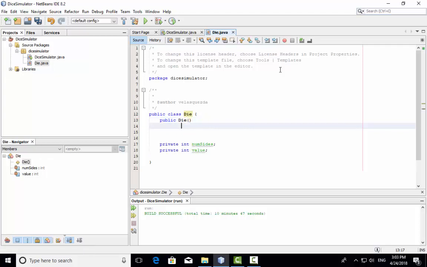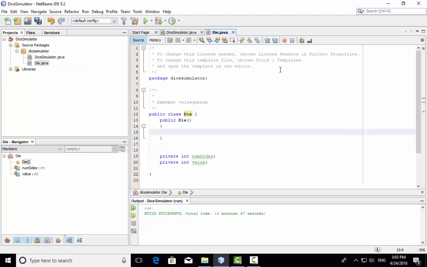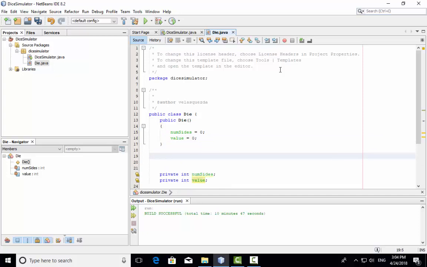And this one's not going to take any parameters since it's the default constructor. And then I'm just going to initialize num sides and also the value to 0. You need to have at least some kind of initial value there. So we're going to include that. You always want to do this explicitly because you want people to be able to see what the values are going to be if you call this default constructor.